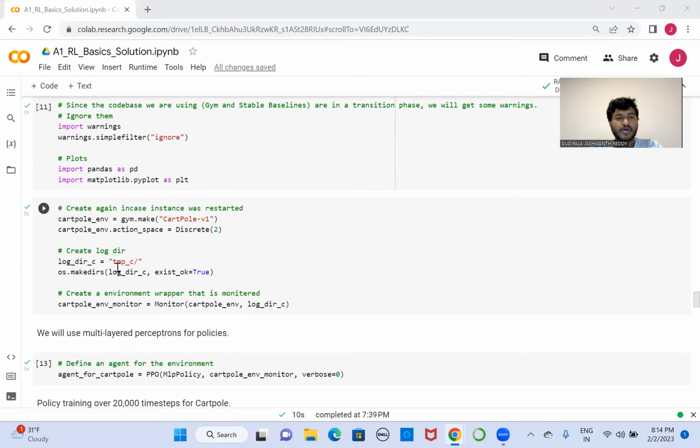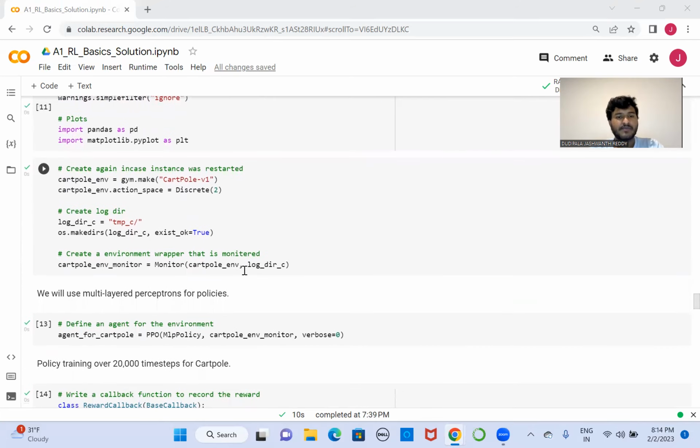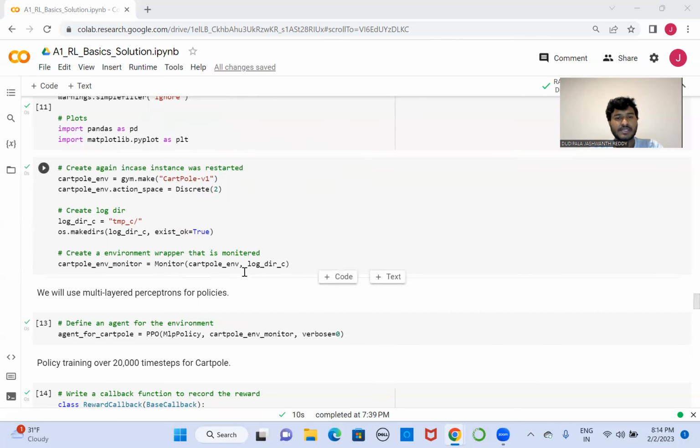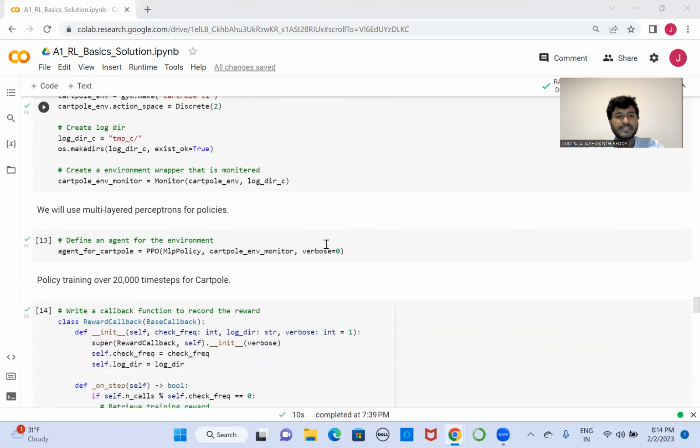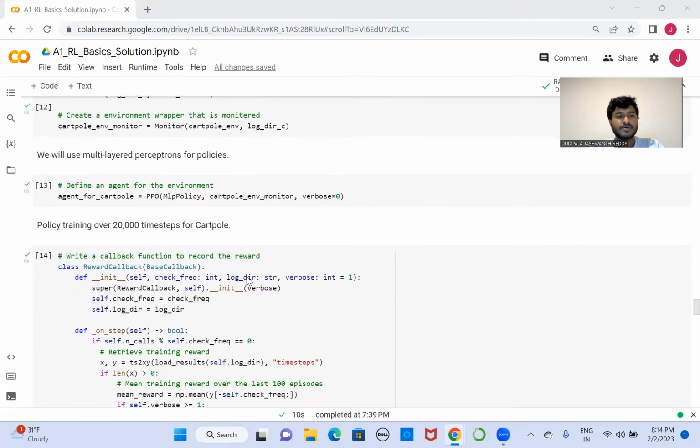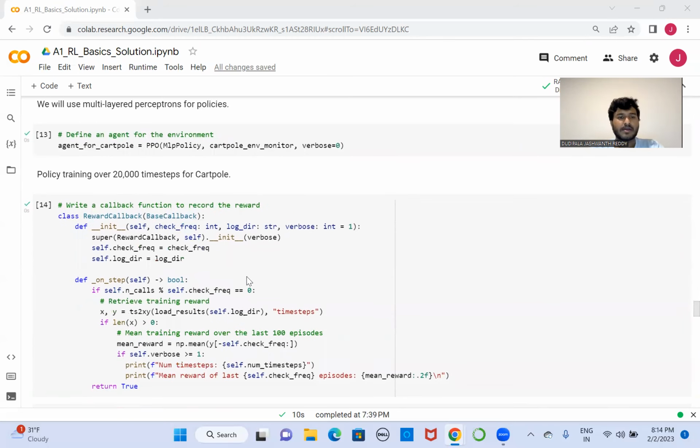There are two discrete spaces here, and we create a log directory using temp, making the directory here. Creating the environment wrapper, that is Monitor, which monitors the CartPole environment and the log directory. We use multi-layer perceptron policies as discussed above. So we use PPO with the arguments MlpPolicy, CartPole, and Monitor, and verbose 0. We train here for 20,000 time steps for CartPole.